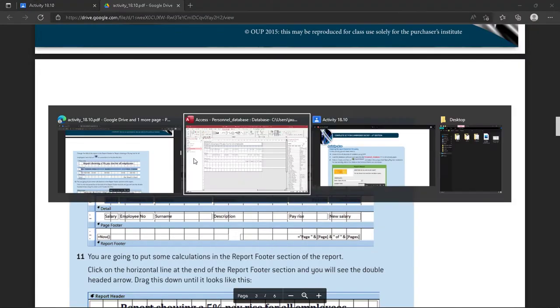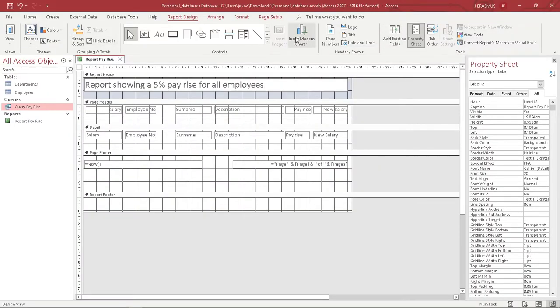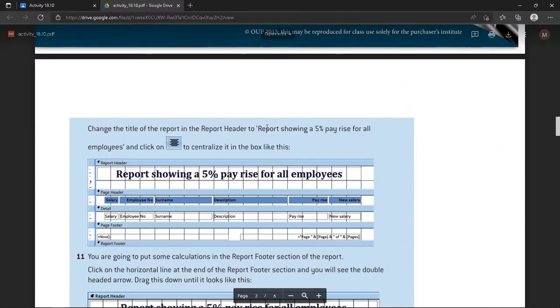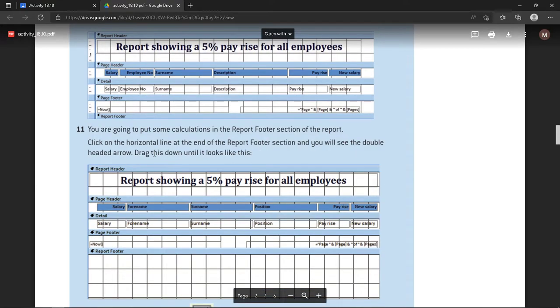Okay, and click on the center. Where is the centered alignment? We put it here, so it's centered. And you're going to put some calculations in the report footer.